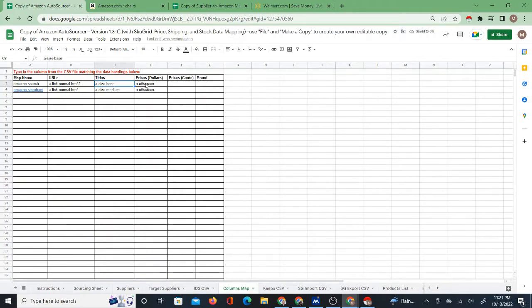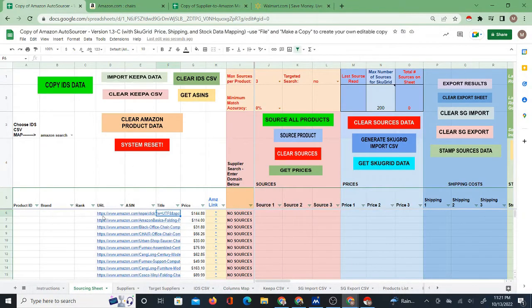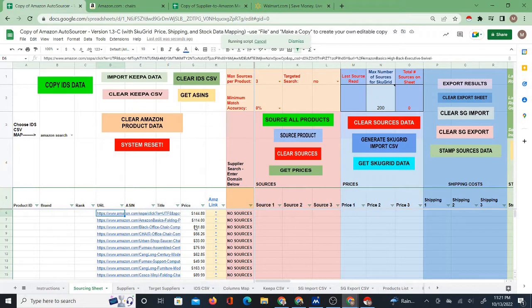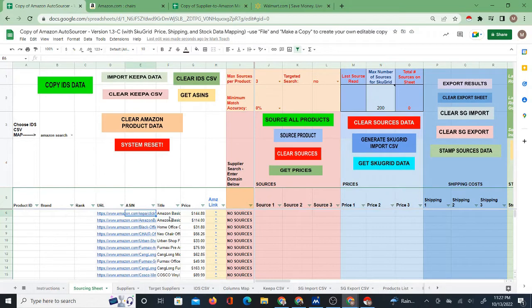Okay. Now, when I go back to the sourcing sheet and I click copy IDS data again, now the URLs and prices are already here, so they'll just get replaced. So you won't really notice anything, but you will notice that this time the titles popped in because now it knows where to get the titles. So if you've been using the system and you're not getting your titles, this might be why. It's because your columns map needs to be updated.